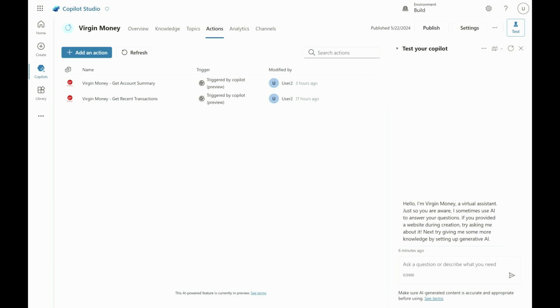But ultimately, you can think of it as an API, and then we wrap it in some metadata, a name and a description, to allow your Copilot to really understand what that action can do. I've gone ahead and added a couple of them for getting recent transactions and getting an account summary. And now, without me needing to author any particular conversation, I can just start asking questions like, when is my payment due, and what's my statement balance?